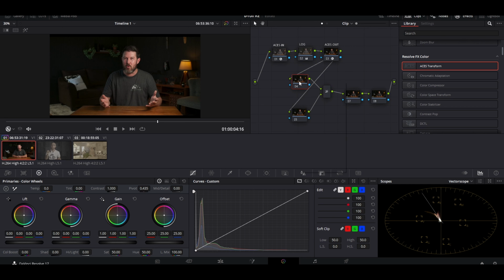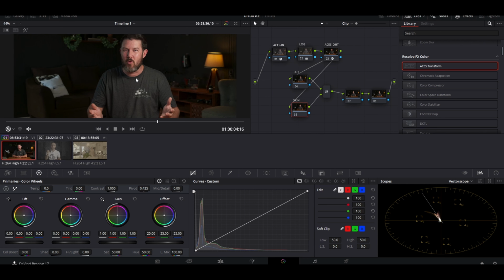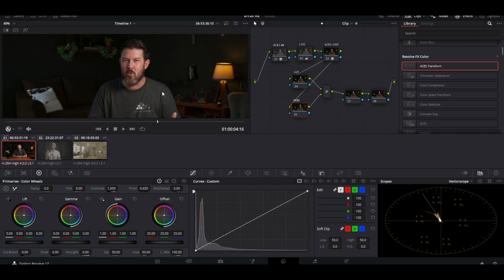So your top up here, we're going to go ahead and label that LUT, and that's where we're going to do our main grading of the footage. And down here is going to be skin, and that's what we're going to get into right now, the skin sampling. So what you want to do, zoom in a little bit. You can use the mouse wheel. You can either use Control or Option to scroll around as you need be.